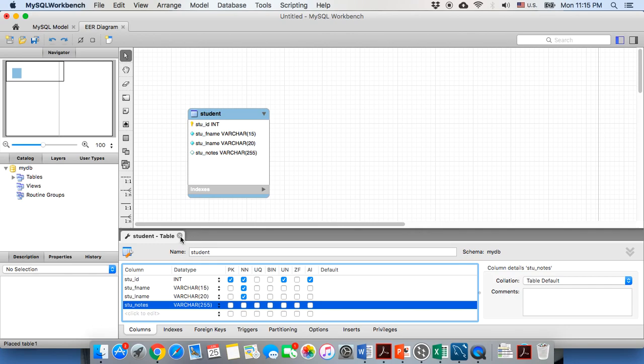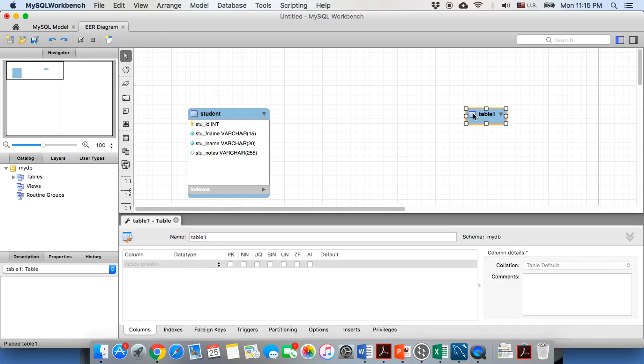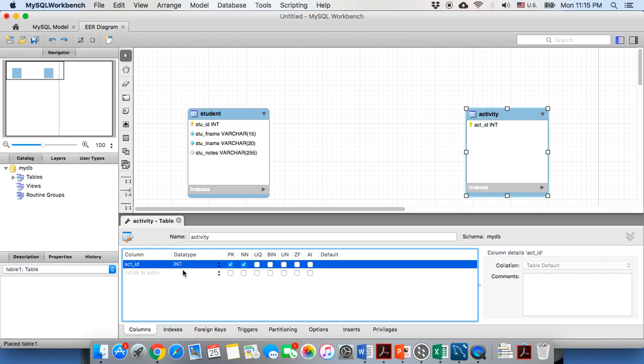Okay, that's for the student table. And the second entity should be the activity. Primary key is activity ID. The data type, you can set it as int. And if it is an int, it's a primary key attribute, cannot be null, and it should be set as unsigned because we don't allow any negative number in an ID, and it should be auto increment.